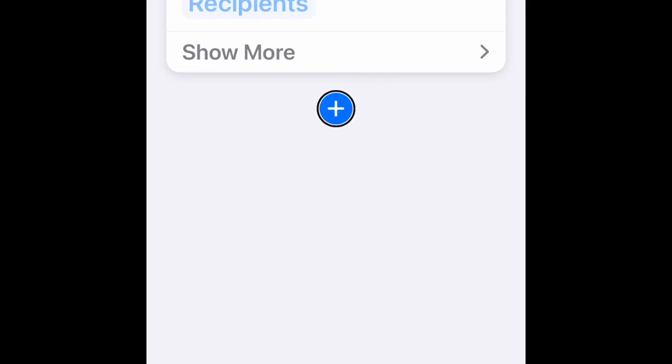Then go to Send. Send message to recipients. If you use VoiceOver, flick down to edit message and flick down again to edit recipient. So I'm going to do edit message.